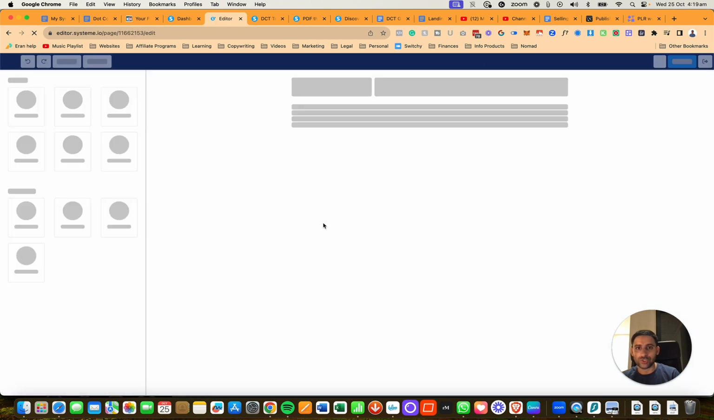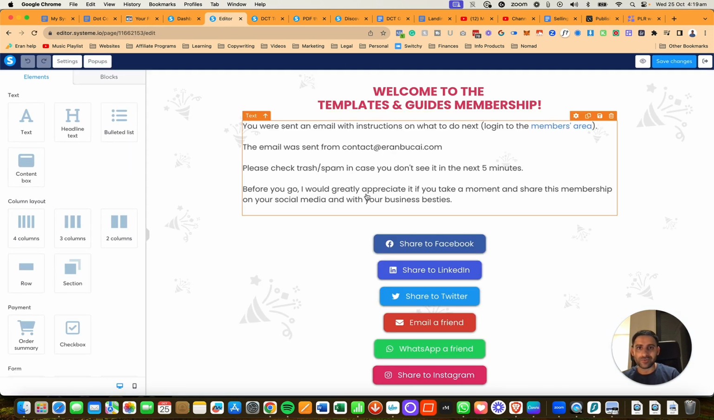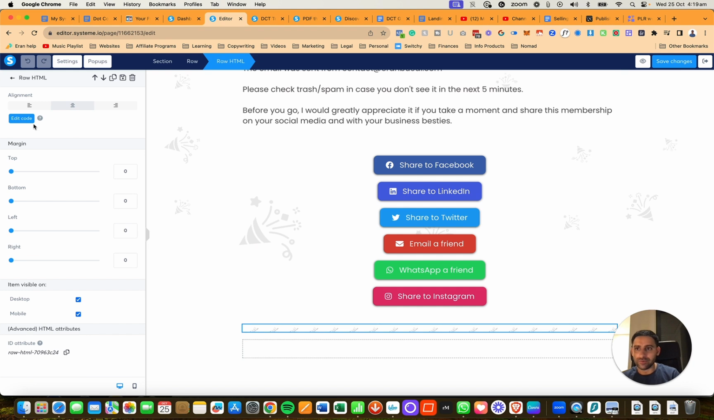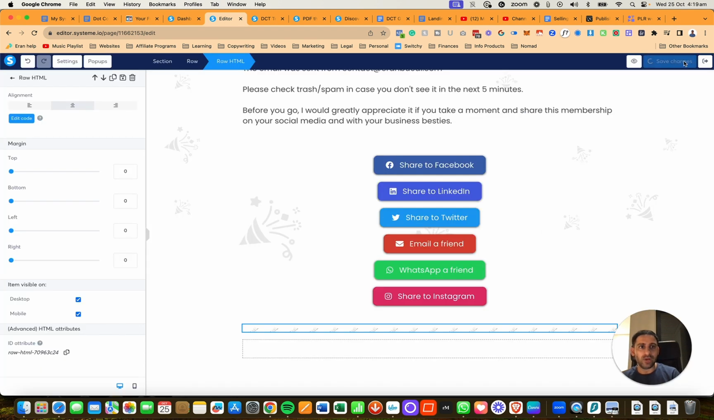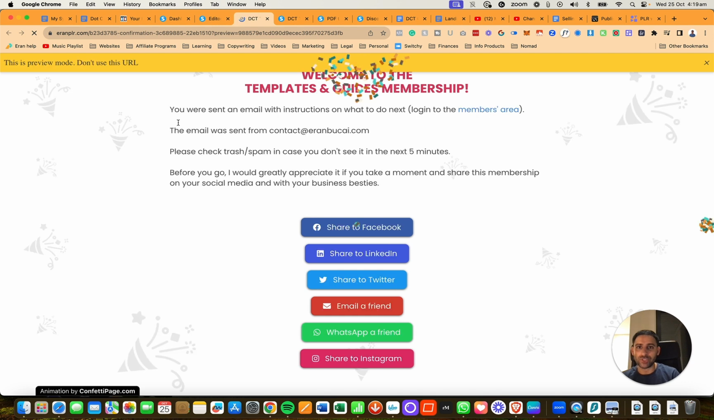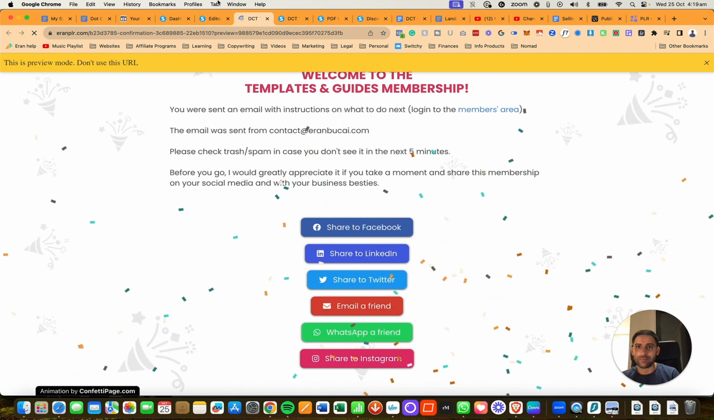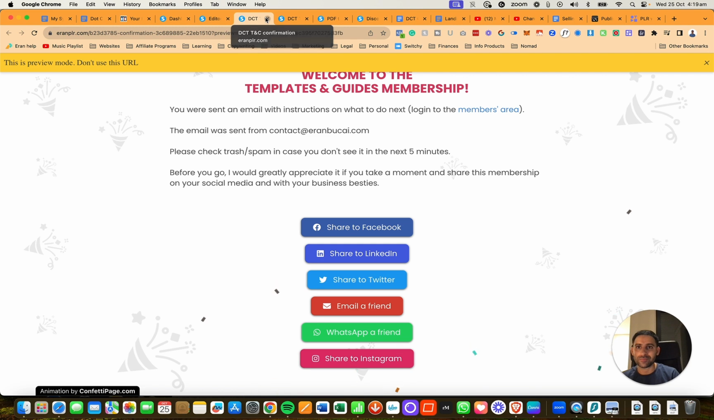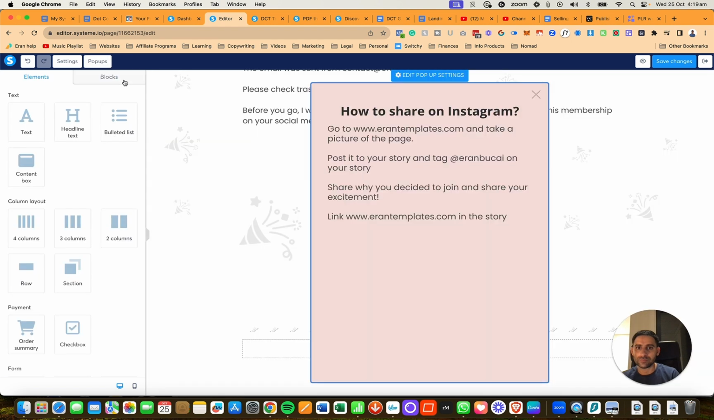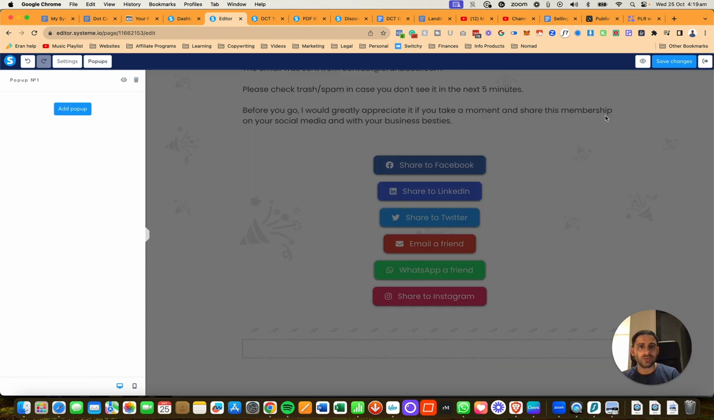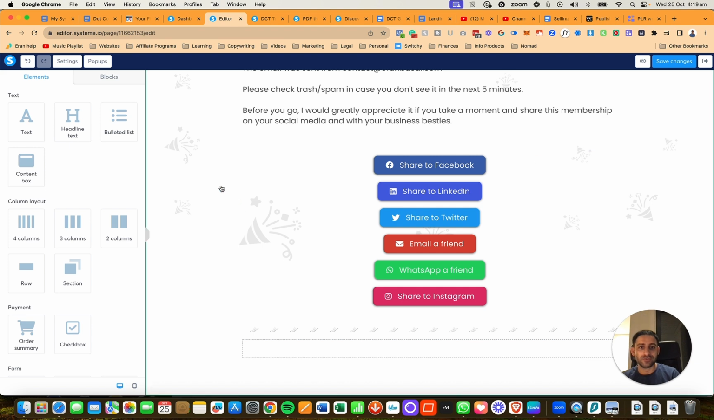Go to this page and let's change this confetti code. This is basically the wrong confetti code because it's a different domain name. So the confetti works on different domain names. This is going to be the thank you page after they join the membership. Yep, that's good. Nice. Okay, it's all there. Good, good. The way I like it.